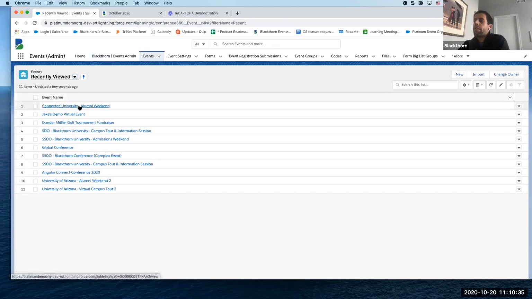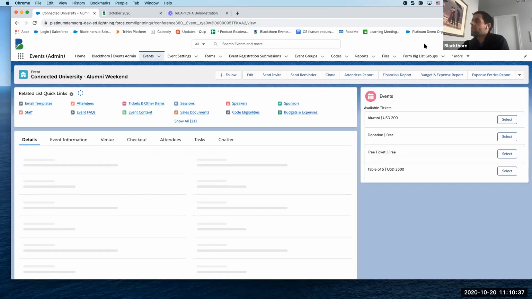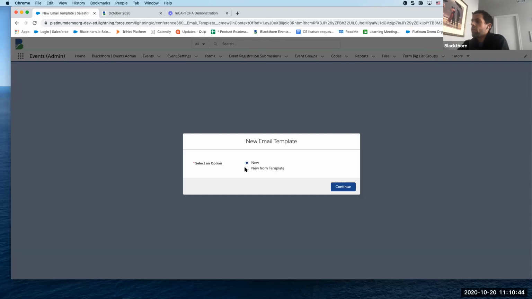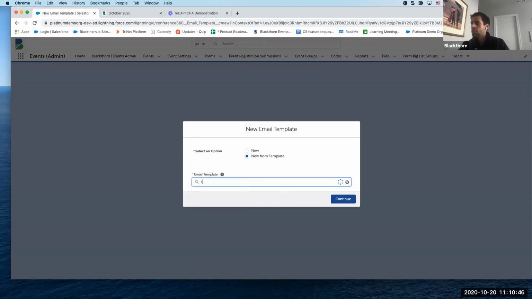So we'll go back to my event and we'll click the drop down next to email templates and click new. And we'll do new from template, search for standard, and we'll do the dark invite.